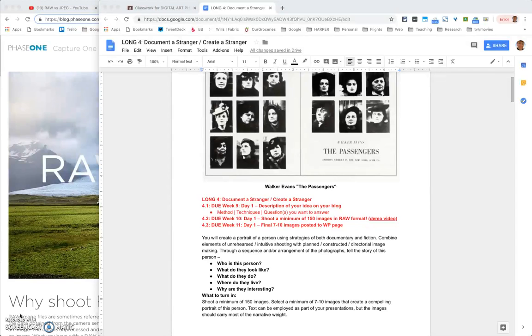This week you're wrapping up your Long 3 assignment and we're moving into our last long assignment. We're going to have a couple more short assignments as well, and then a chance to wrap up and create our final touches to all of our work and our website.